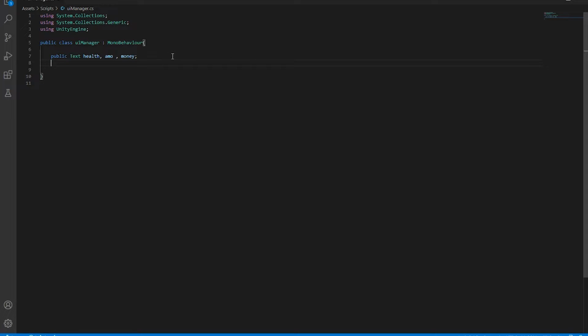Okay. Next thing you want is an array of game objects. So we're going to do public GameObject array, and we're going to call it weaponIndicator. It's going to be an array of 4 elements. So weaponIndicator is equal to new GameObject, and the size is going to be 4.